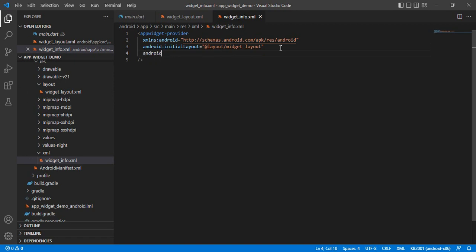And then Android minimum width equals 150 dp, Android minimum height equals 200 dp, and Android minimum resize width equals 250 dp. And this resize width is for when we want to make our app widget bigger or smaller in size, this is the minimum resize width.